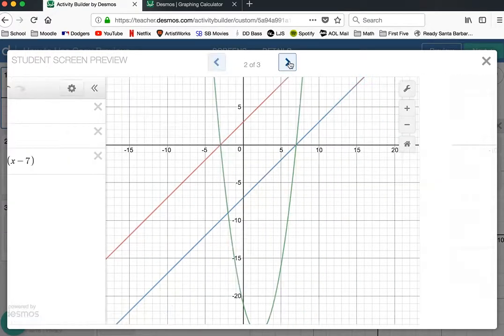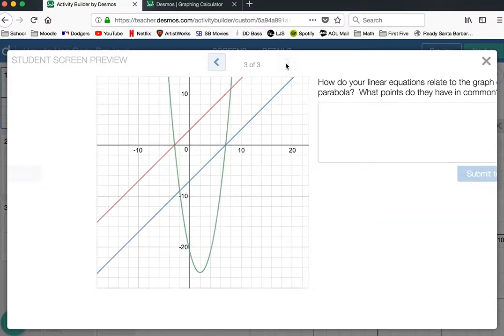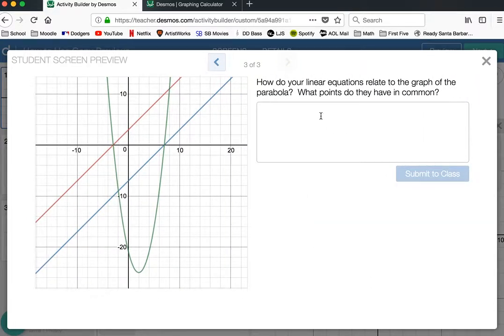Now when they go to the next graph, there's their graph, and here's a question about it. And then the next time, the same graph is carried on, but now we're asking a question that's a little bit more in depth. And that's copy previous.